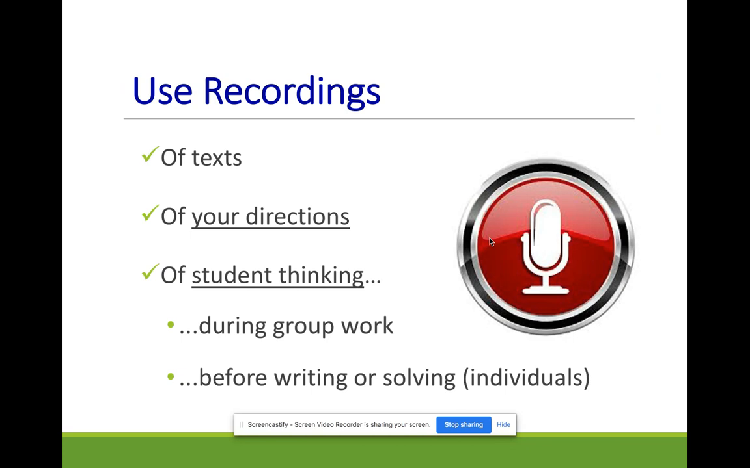By the same token, using recordings can really help a lot of students. You can record your text or your directions, or like I'm doing right now, so that students can listen, and sometimes they do better hearing it than reading it. It can be used by students to record their thinking during group work or before writing. I do this when I work with teachers a lot.